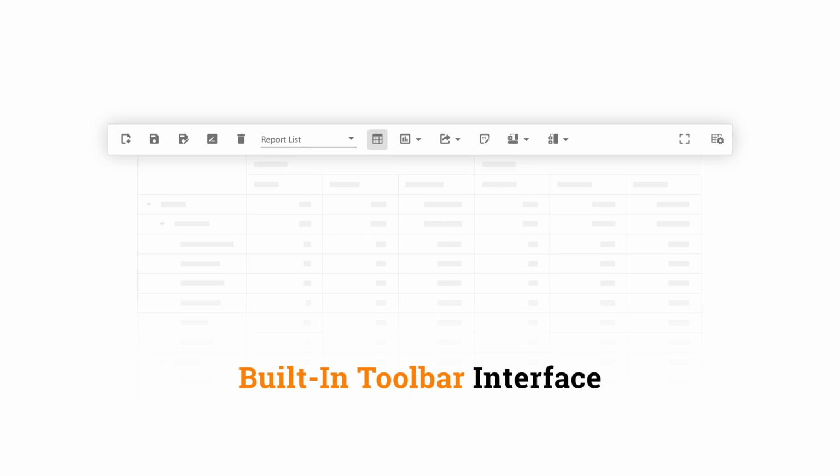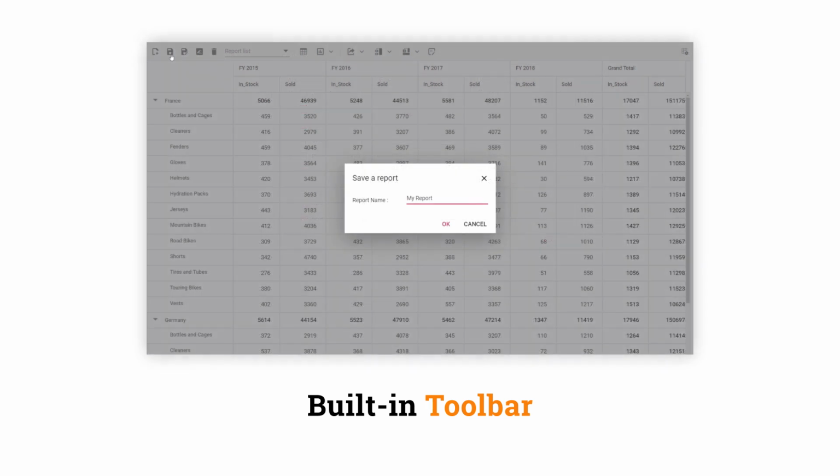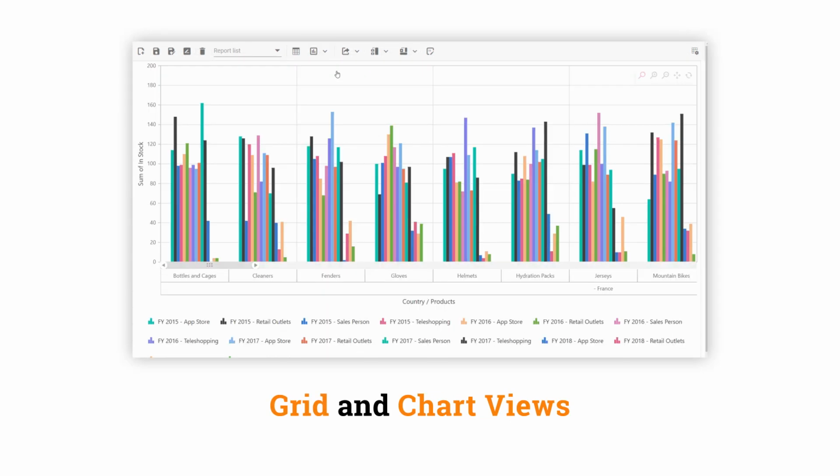You can access frequently used features from the built-in toolbar interface. From here, you can create a new report, save, or export the pivot table to PDF, Excel, or CSV formats. You can even toggle between grid and chart views.